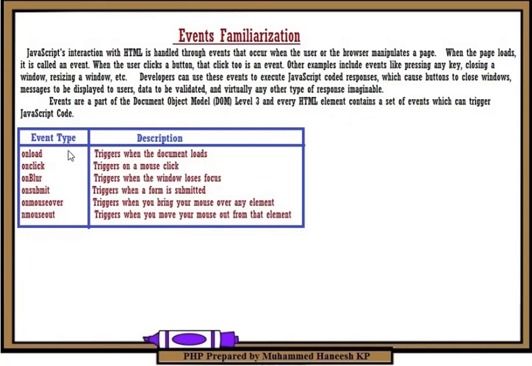Now we have some important event types. Onload triggers when the document loads. Onclick triggers on a mouse click. Onblur triggers when the window loses focus. Onsubmit triggers when a form is submitted. Onmouseover triggers when you bring your mouse over any element. Onmouseout triggers when you move your mouse out from that element.